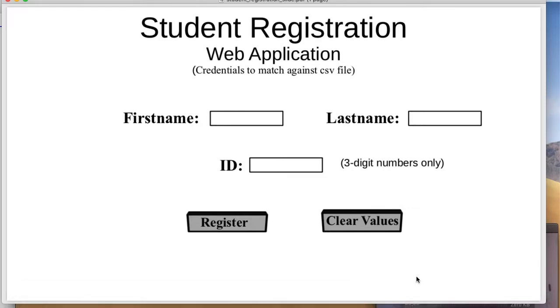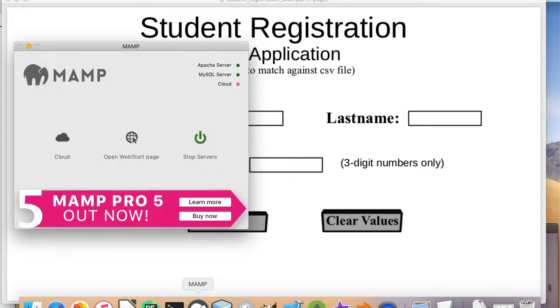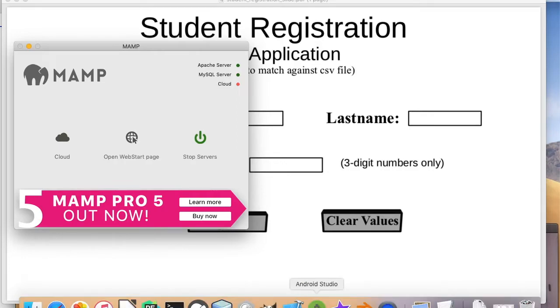Okay, so let's start this. I already have my AMP server up and running. Remember, I have a MacBook, so it's called MAMP. If you have Windows, it'll be WAMP, and if you have a Linux machine, it's going to be LAMP. I have the three servers up and running: Apache server, MySQL server, and PHP is already configured to work with those. So let's go ahead and start our web page.